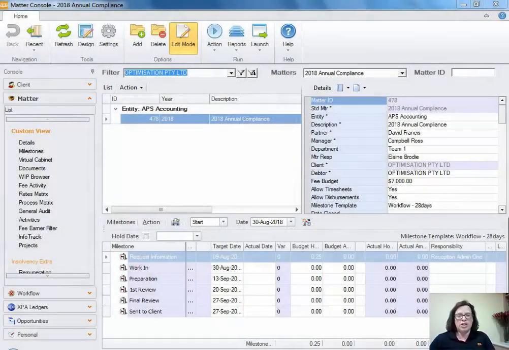So this is a quick introduction to workflow from managing on a job-by-job basis. So as a manager, we see this coming in and the matter is set up initially, and you might have a fee budget, which is what your billing budget is. There is a milestone template that is applied to the job, and that will list the milestones down the bottom of the workflow area.